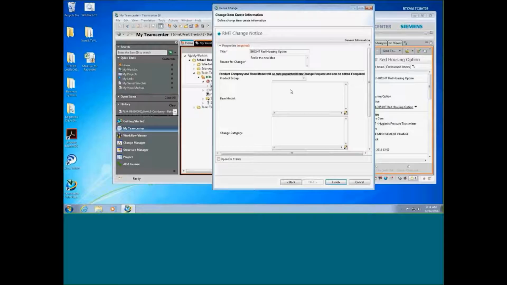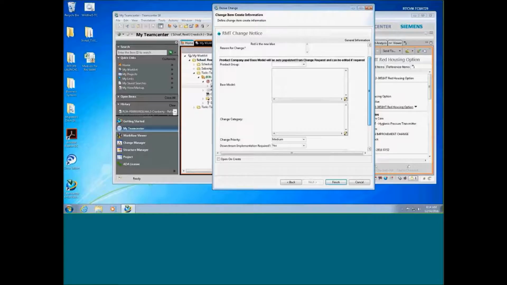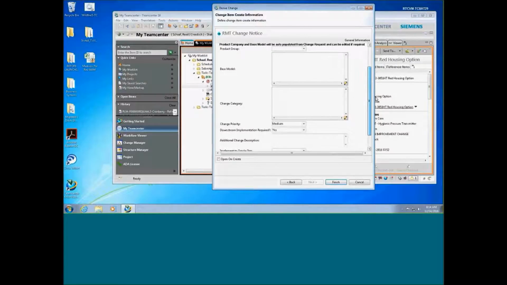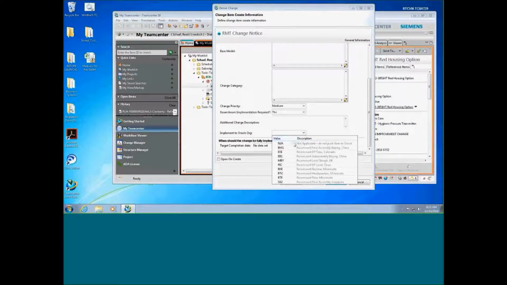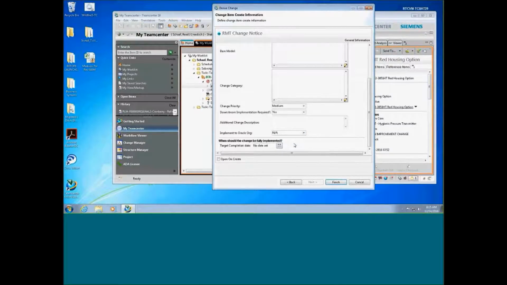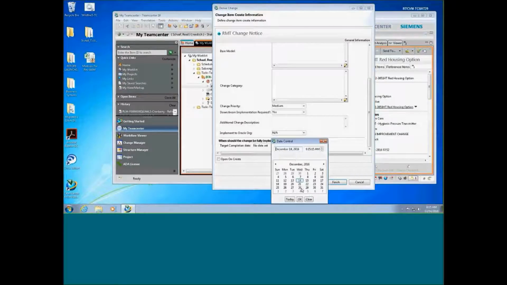You won't see the product grouping base model populated in this screen, but these are added in when the CN is submitted to workflow. And I have one new additional task to set the implement to Oracle org attribute. So I'm going to set that to NA. And then I also have the option to set my target completion date here. And I want this change implemented in 2 weeks total.